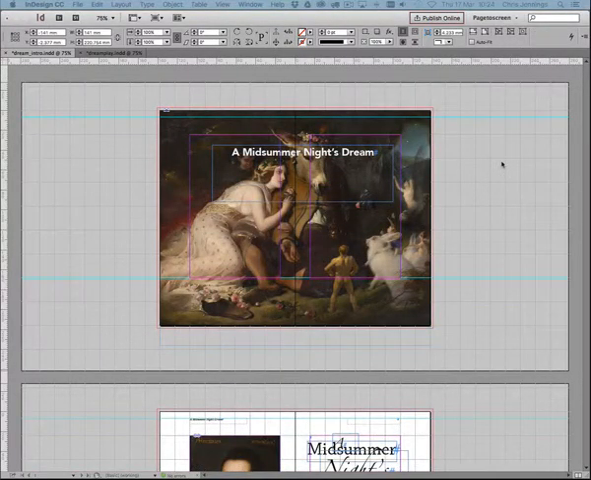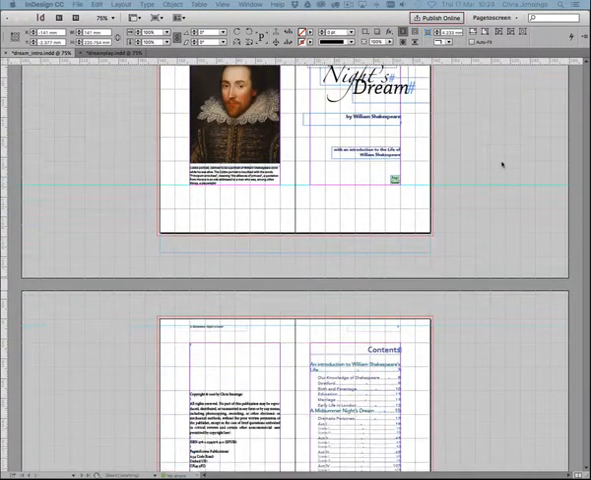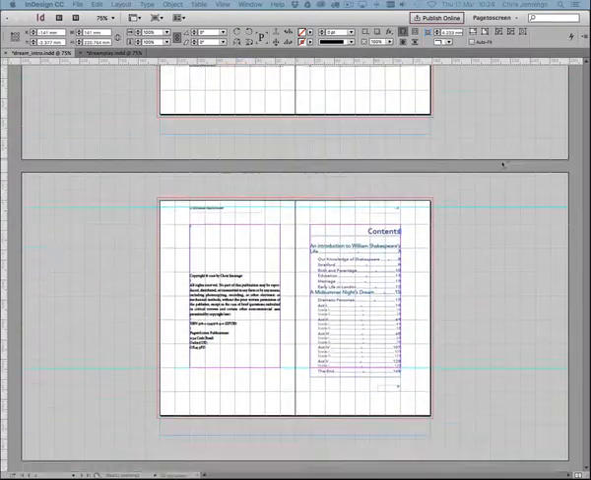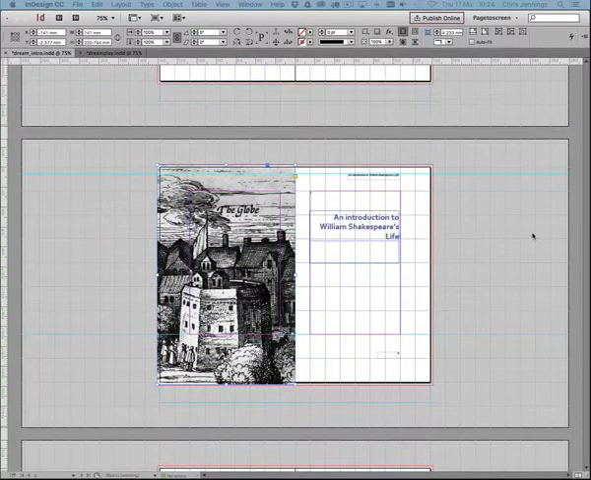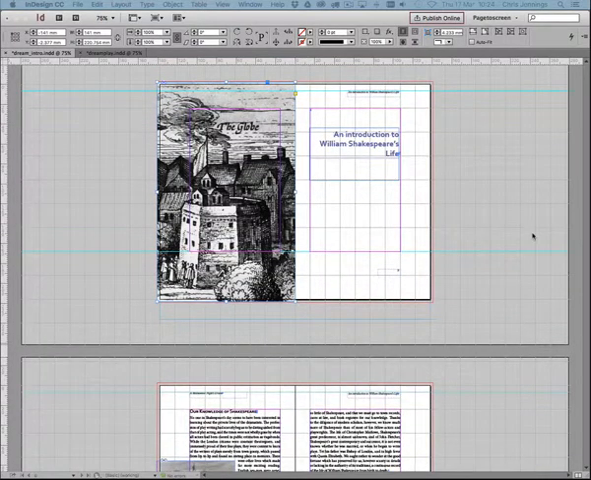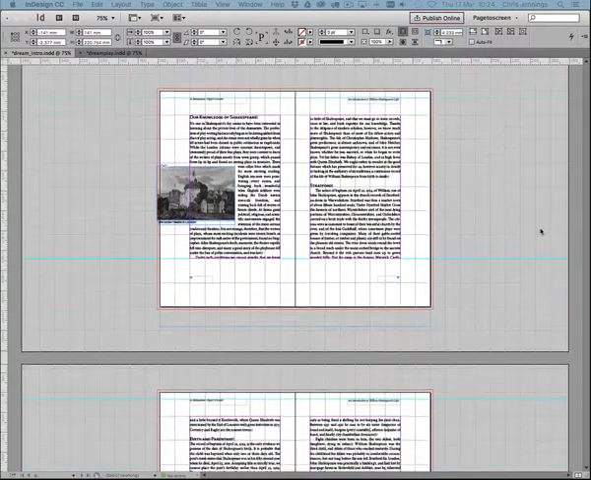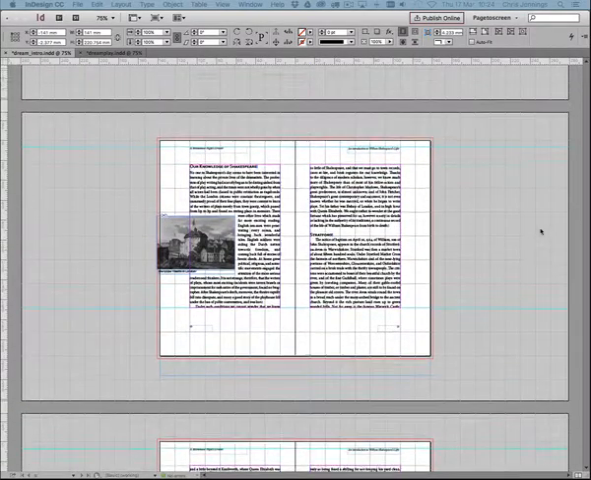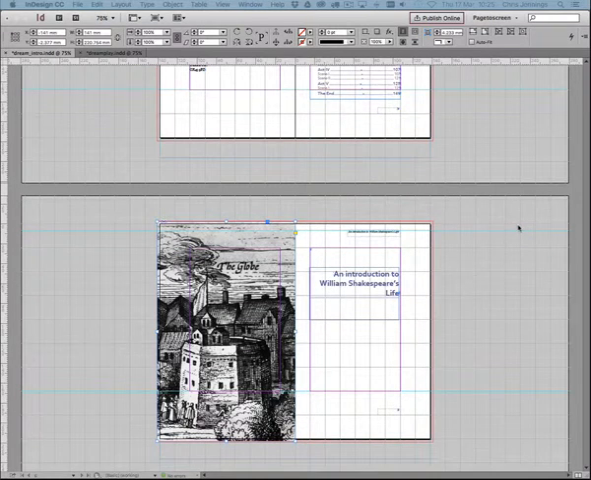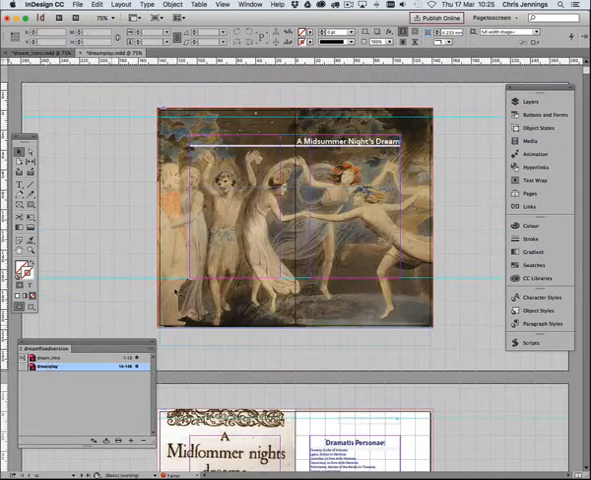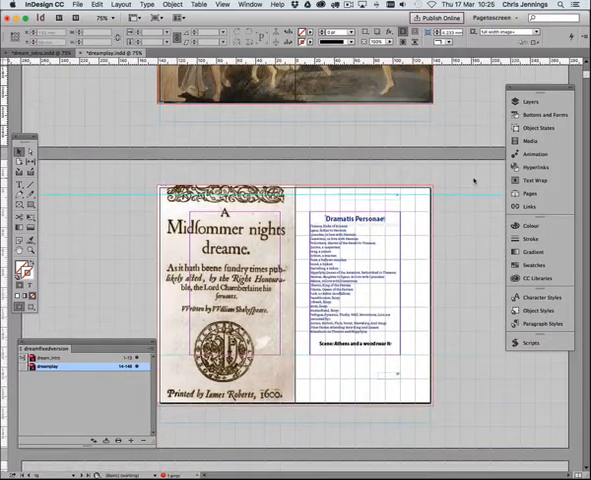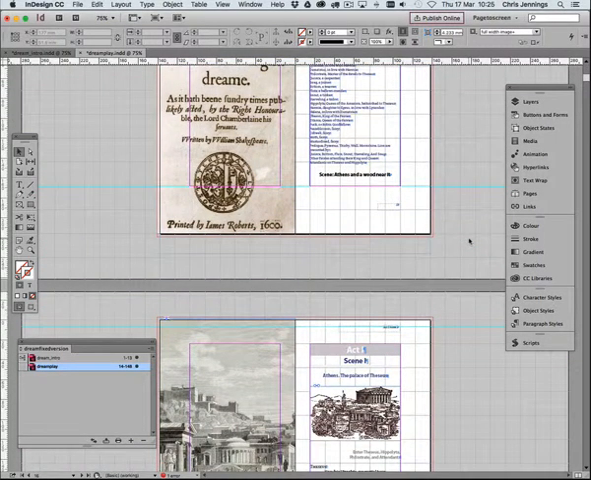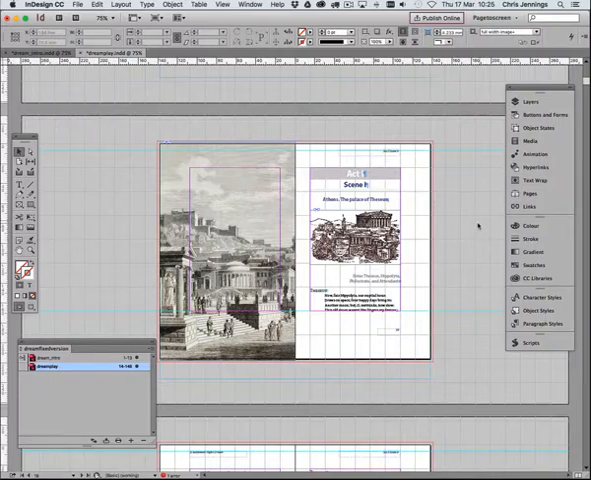So here you see that I've made a few changes to the book. I have some full page images like this one. I've also filled in this space to the left of the title for the Introduction to William Shakespeare's life. So I'm basically just going through the book, preparing for the double page spread, which will become a single landscape page. Similarly, for the play itself, I've done something similar. So I've now got a double page spread to start the play. I've also put an image to the left of the dramatis personae and to the left of the first act.